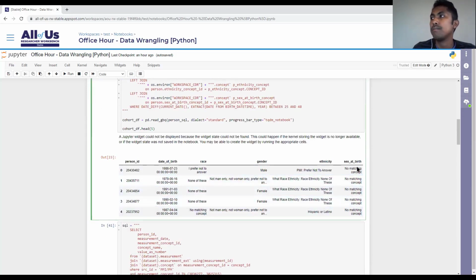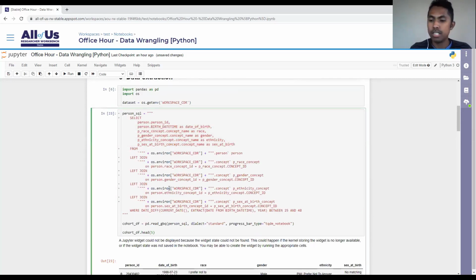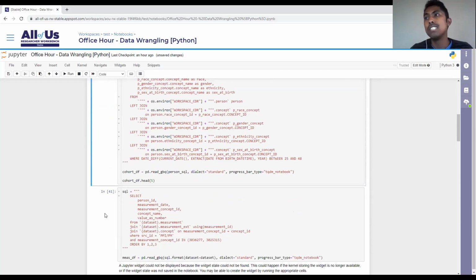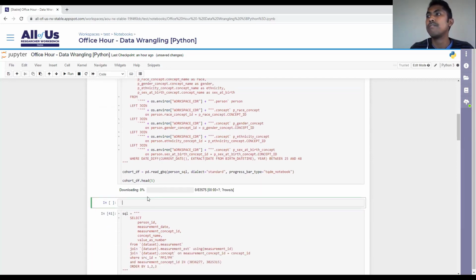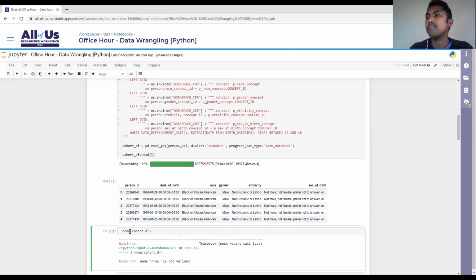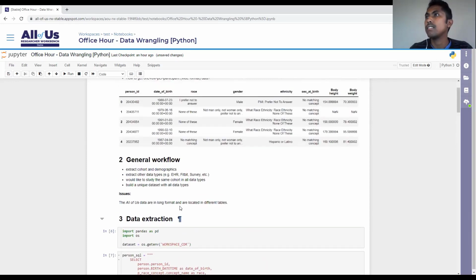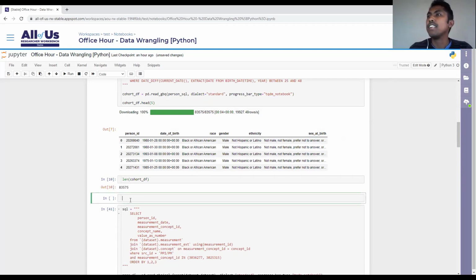And this is what we have from that. And for the demographics, you can check that it's one row per participant. Let's verify: if you count the number of rows for the cohort data frame, and we also count the number of unique person IDs, we should get the same number.